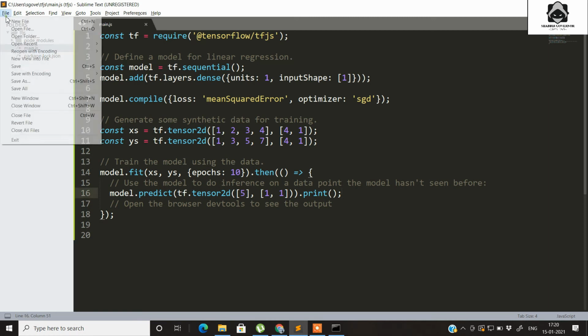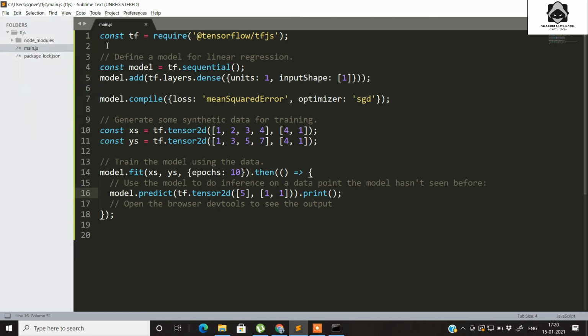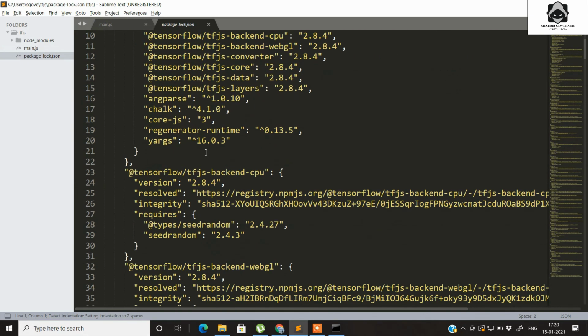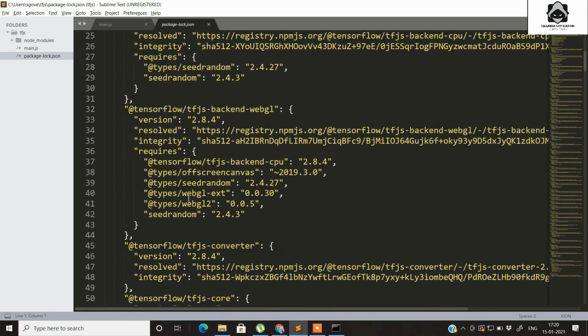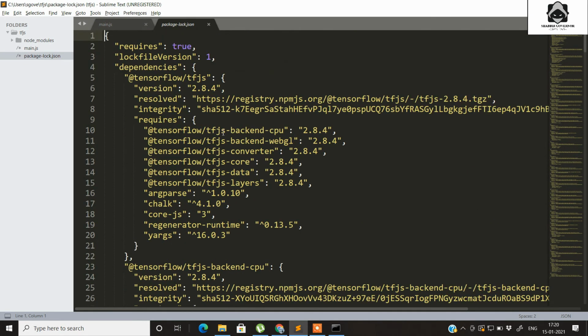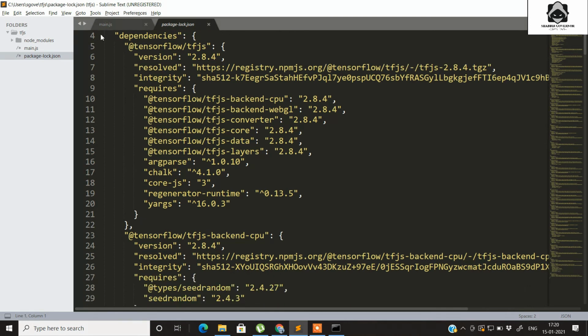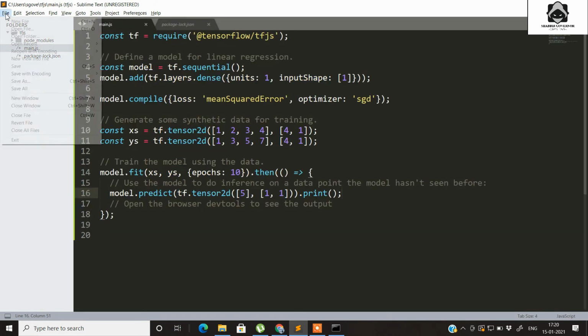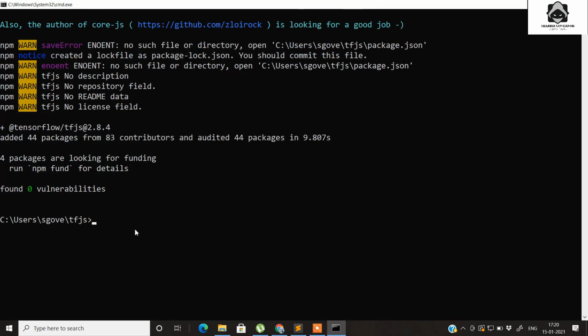So we save everything that we have. Whenever you install TensorFlow.js on your Node project with the help of Node Package Manager, you can see that a JSON file has been created, which lets us see the packages and the version of each requirement for the project. So let's save everything, and then we go to the same folder.